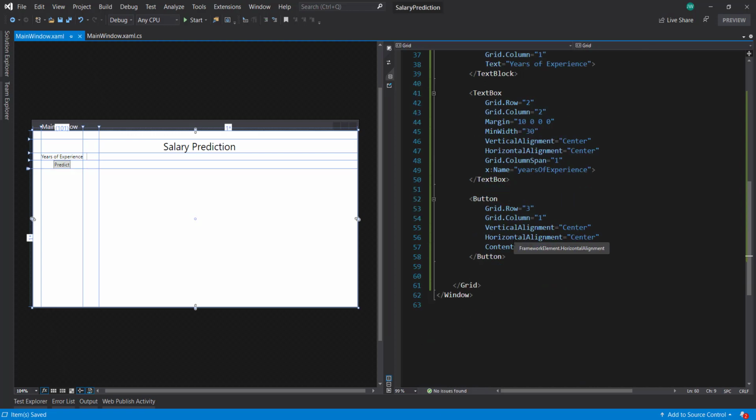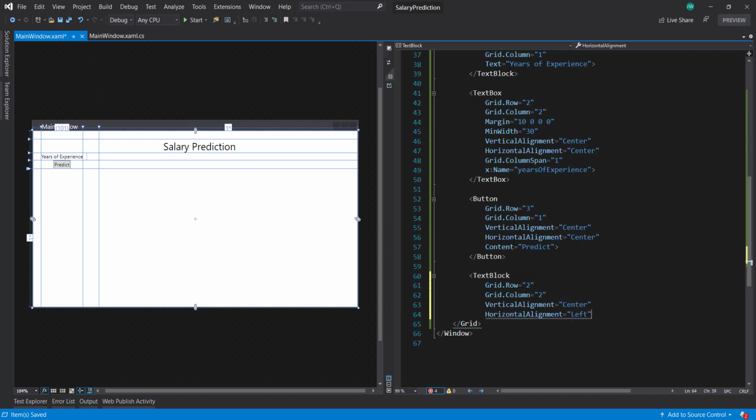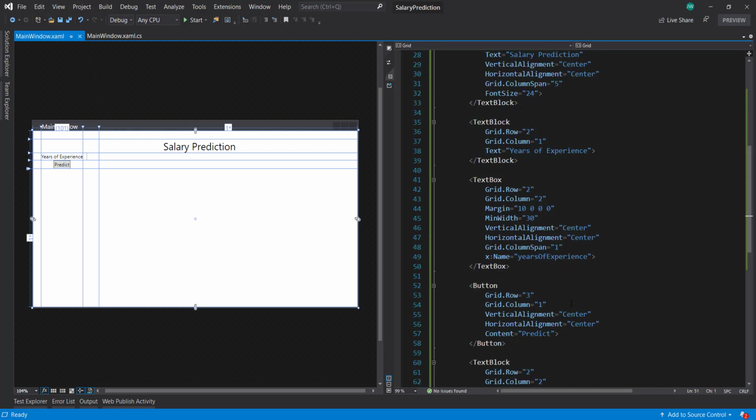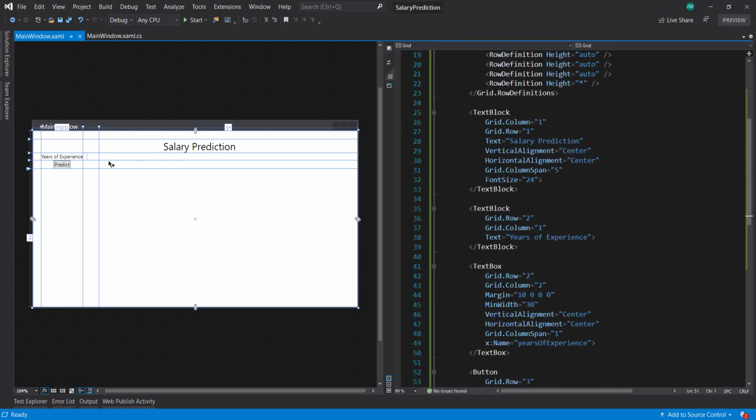Good. And next I need a text block for our results here. So it's going to go on the second row and the second column, and I'm going to center it vertically, but horizontally I'm going to put it on the left alignment, and I'm going to give it another 10 pixels to the left with the margin and give it a name of Result. So I know I went through that pretty fast, but we built out that UI that we showed earlier there.